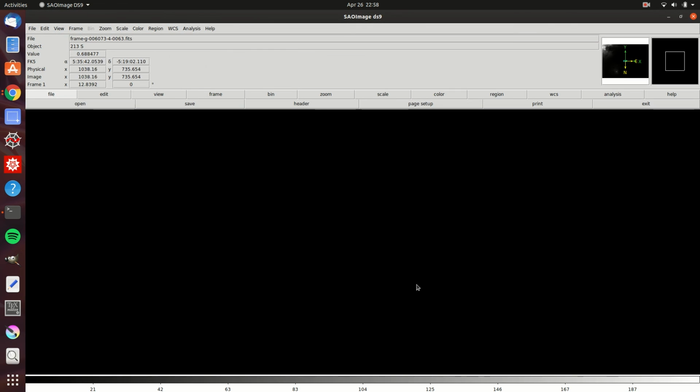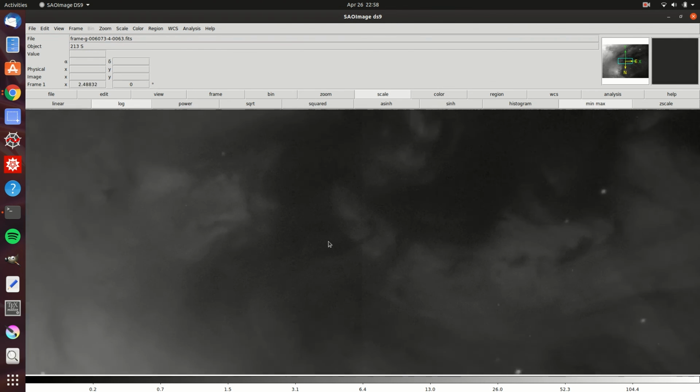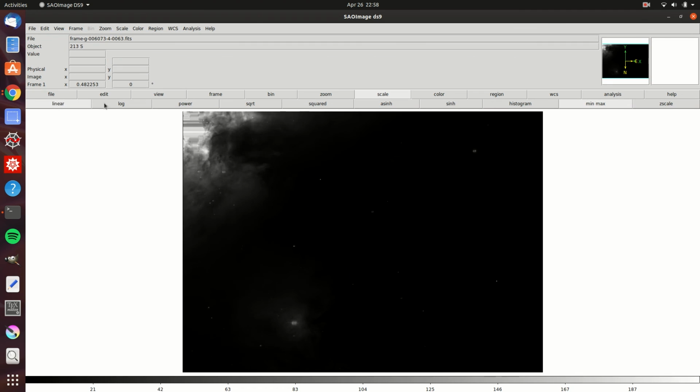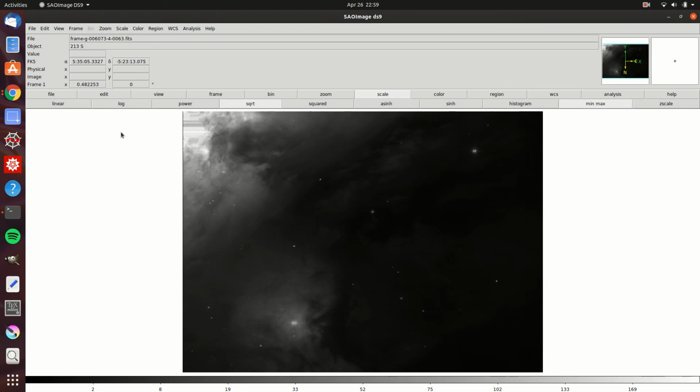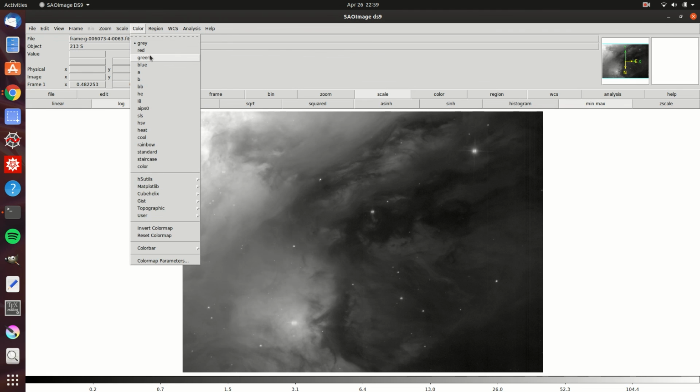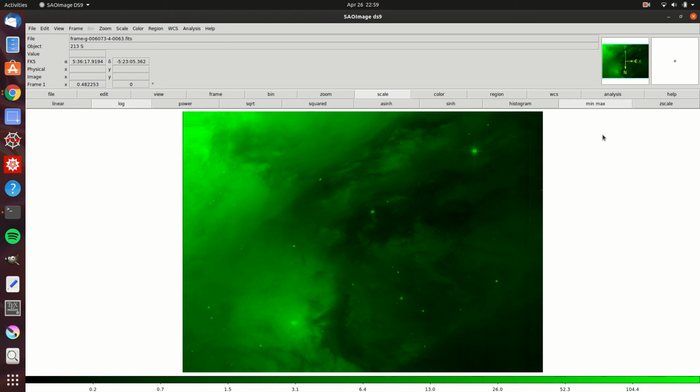I mean, you don't see much stuff, but you can do a lot of changes with it. Like, as we know, we can change the scale to log. It's zoomed out, so I'll just zoom. See, it's already way better than what we did in Python. You can change the scale from linear, log, power, square root, whatever. Log is good. You can change the color, and you can actually make an RGB image using DS9.